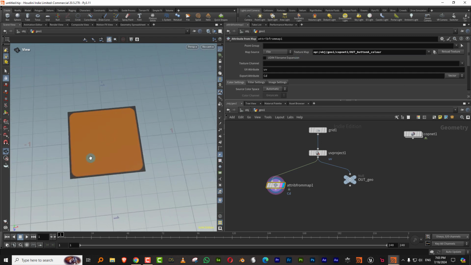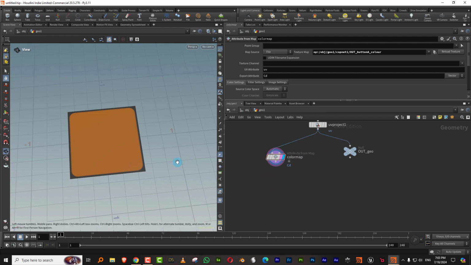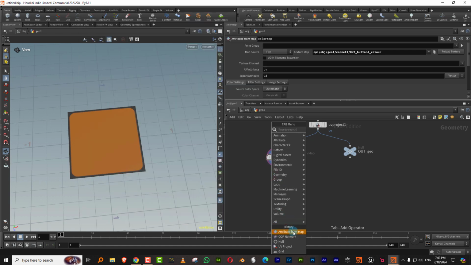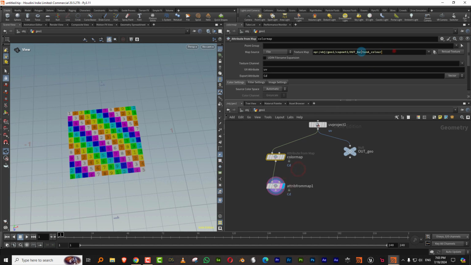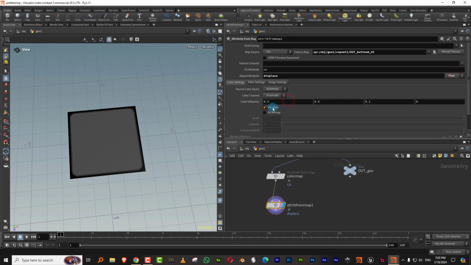Okay, so this is step 1, and then I want to bring in the displacement map as just an attribute value. So let's call this color map. This is just for the viewport. Like if you want to use it as a texture inside a material, it will be the same process, but we'll do it inside Karma. So I can just take another attribute from map. Let's copy paste this, Control C, Control V. This will be height. Okay, so we're getting that. Except in the export attribute, let's call it displace. And this will be a float value, and I don't want to visualize it.